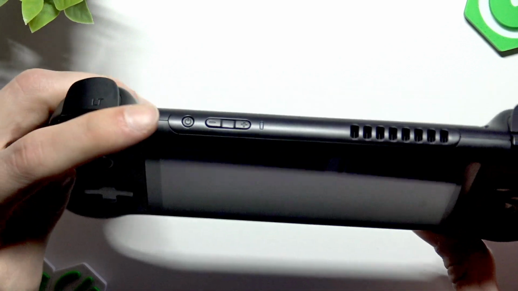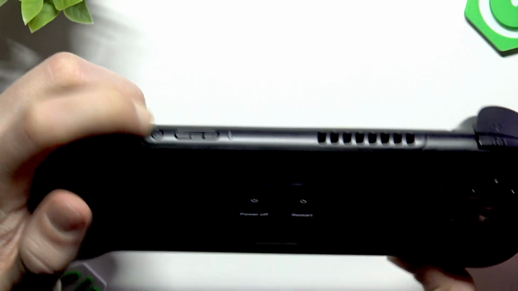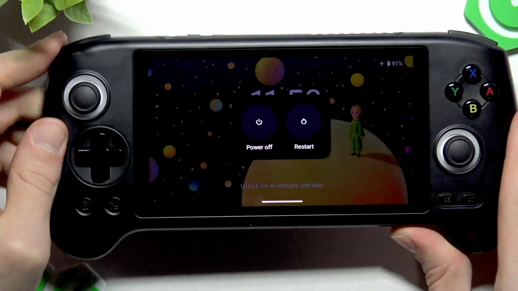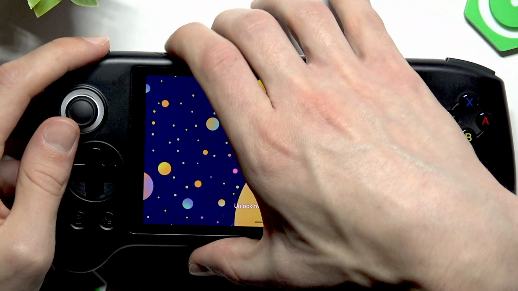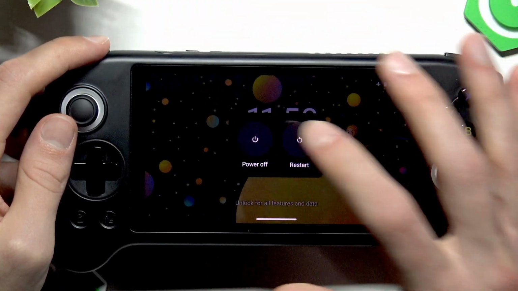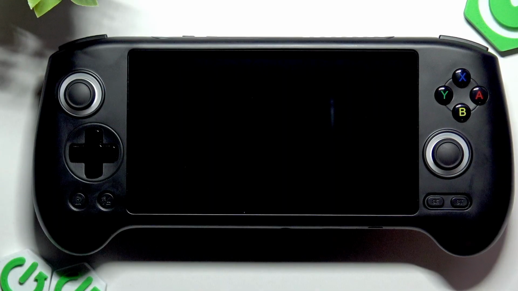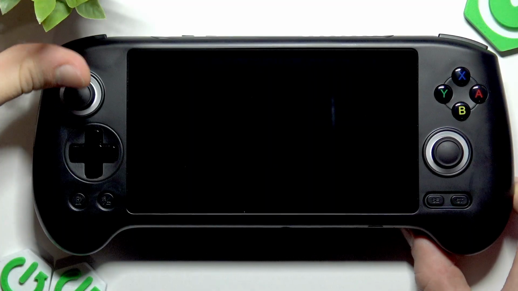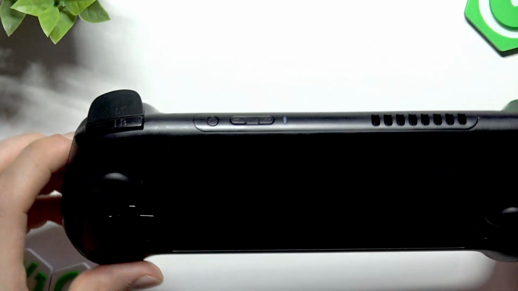So in order to perform a factory reset operation on your device, hold down the power button to make the power menu appear on your screen. Then just select the power off option and let your device turn off. Once your device turns off, let it stay like this for about 5 to 10 seconds until it fully switches off. And then what we want to try to do is access the recovery mode.